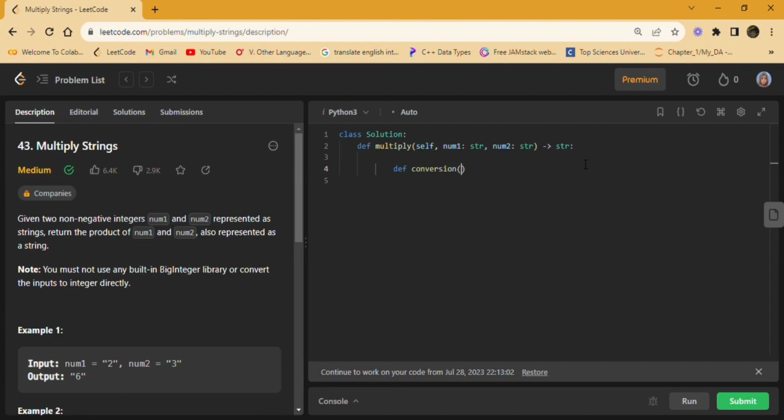Here we define a conversion function. Now what can we do here? We can use a dictionary. Inside the function there is a dictionary which maps each character from 0 to 9 to its corresponding integer value as key and value pairs. This will be used to convert the string representation of numbers into actual integer values. So that's why we have to use a dictionary here. We can't use an array here.